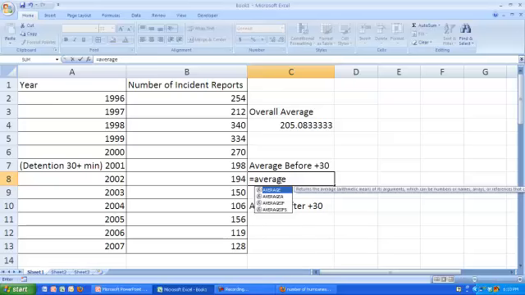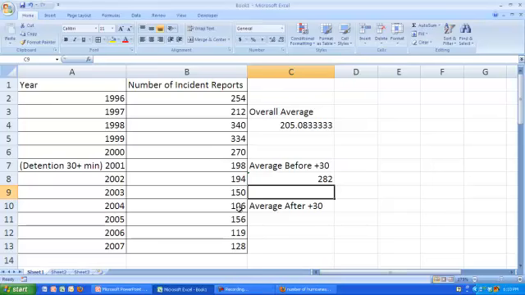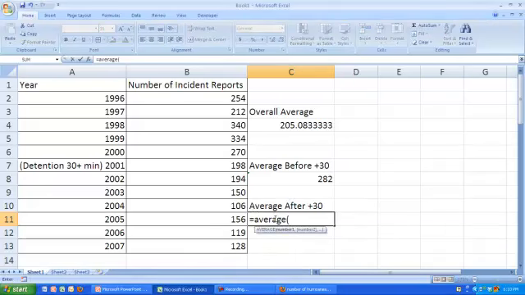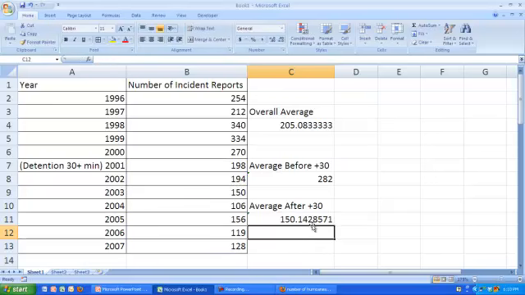You type equal sign and then the word average, open a parentheses, and select the data you're interested in. In this case, we're interested from 1996 to 2000 before they added the 30 minutes. And in that case, the average was 282. And in this case, we want for after they added the 30 minutes. So we say again, equal sign, average, open a parentheses, select the data, and close it. And you can see in this case, the average was 150.